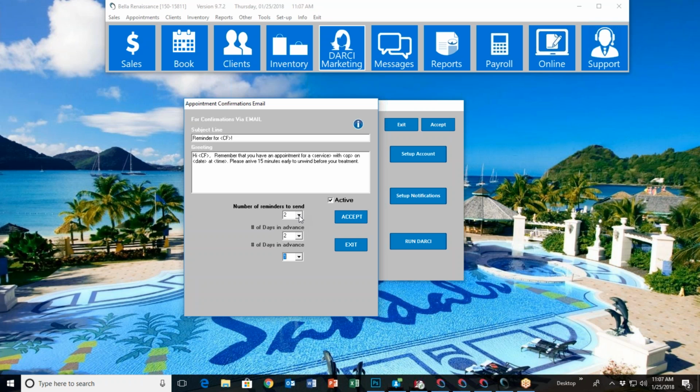You can then choose how many messages are going to go out, 1, 2, 3, or 4. I said I want 2 to go out, 2 days before their appointment and 1 day before their appointment. That's what I've selected. When this message goes out, it has your logo on it, it has your social networking icons on it, it also has a large button that says click here to confirm your appointment. If your customer presses that button, it will mark the appointment confirmed right on the appointment book, and it will date and timestamp it and show that it was confirmed by the customer through Darcy.